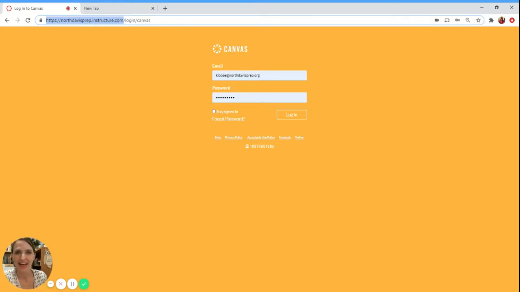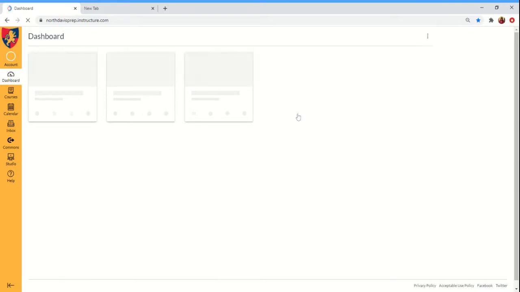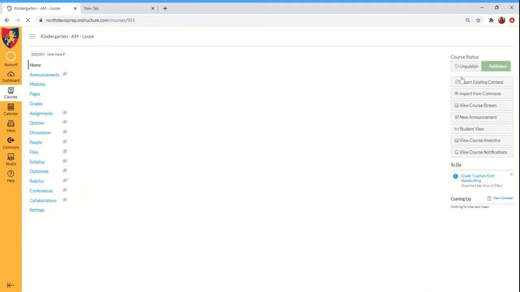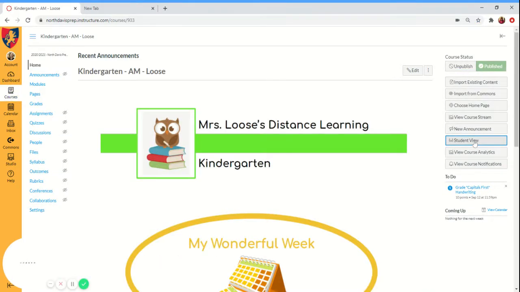So after you go through all of those steps to get that worked out, you come back to this northdavisprep.instructure.com, put in your email and your password, and you log in. Now, what you see here when I log in is going to look a little bit different. But when the student logs in, they're just going to have just their one class showing up there. They will click on the class. And now that I'm here, I can go to the student view and you can see what the student will see.